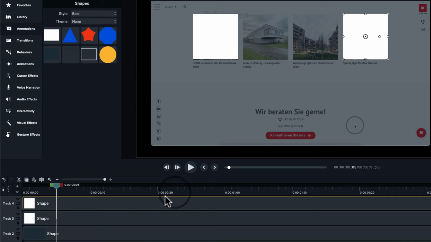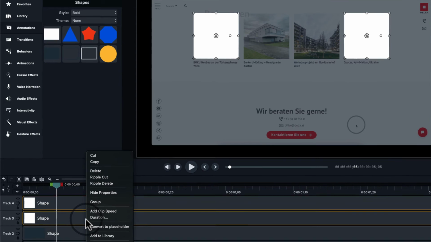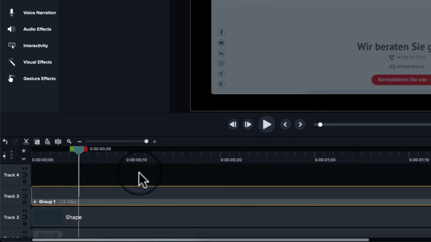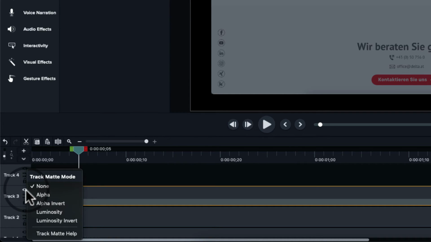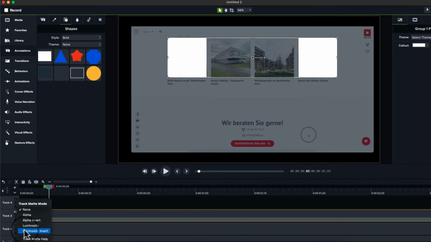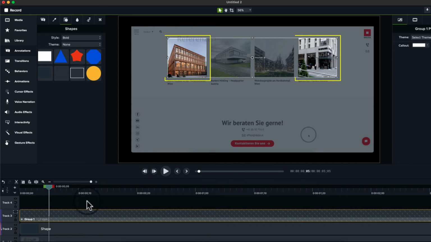Okay, so now I've got two, and the key is how do we do this track matting, which is what we were doing a second ago. I'm going to take both of these, hold down the Shift key, and select them both. I'm going to right click and group them. Now those are a group. From here, I will right click and choose luminosity invert. And now we've got both of them.